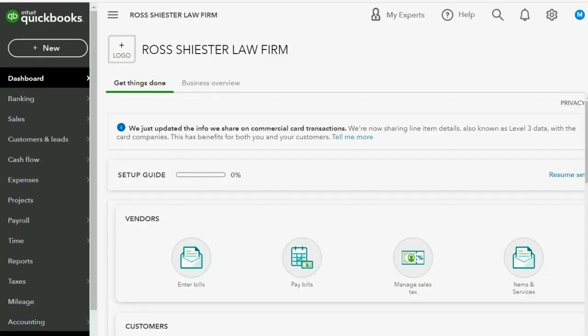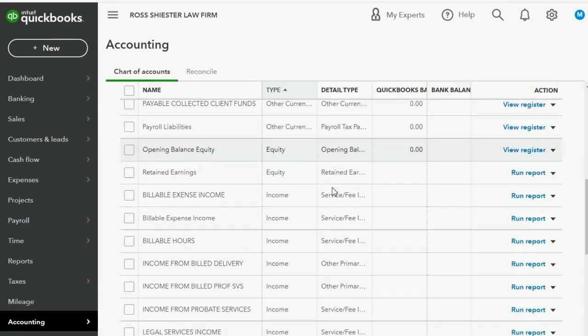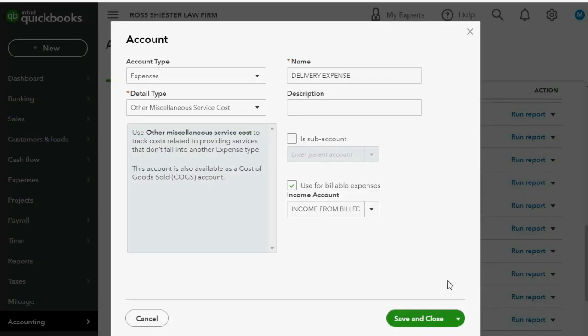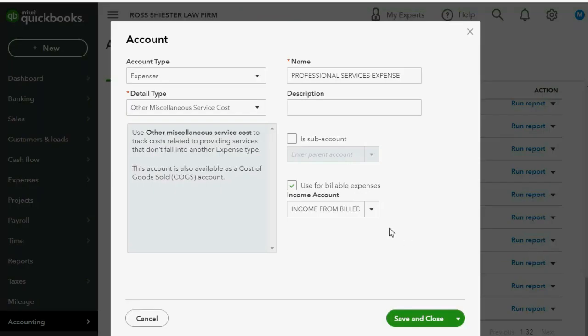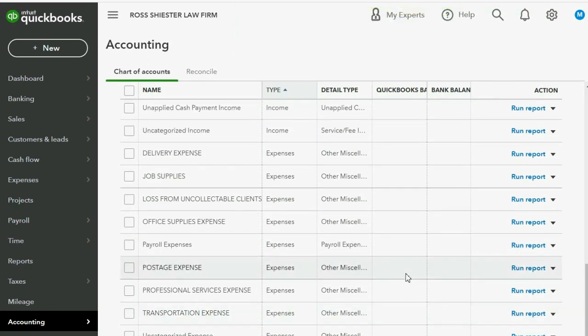So bear with us. We click Accounting, Chart of Accounts. Let's go down to Delivery Expense, Edit, and let's unmap by removing this check mark. Save and close. Same thing with Professional Service Expense. Edit and remove the check mark and unmap the accounts before we change the account settings. Otherwise, it might not work properly. And again, I found that from experience.